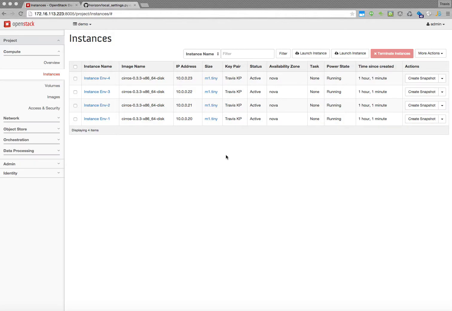This is Travis Tripp with HP, and I'm here today to talk about the new Launch Instance Wizard beta that is available in the Kilo release of the OpenStack Horizon dashboard. This wizard is a major move towards AngularJS usage in Horizon, and we will continue working on it throughout Liberty.